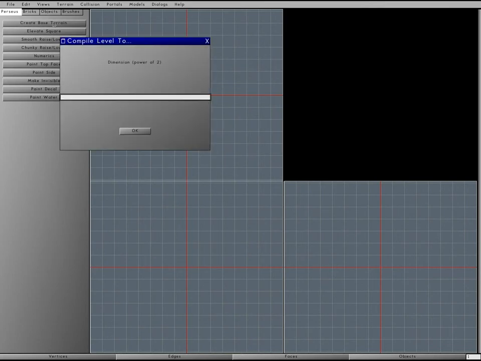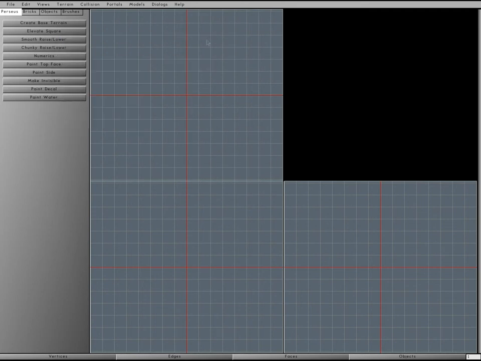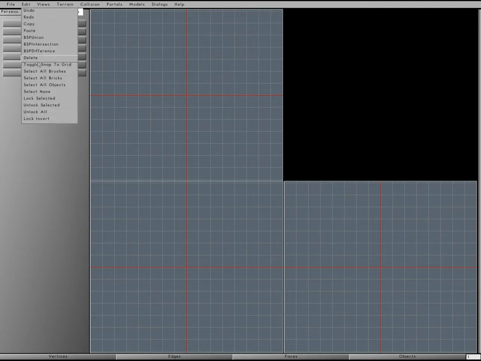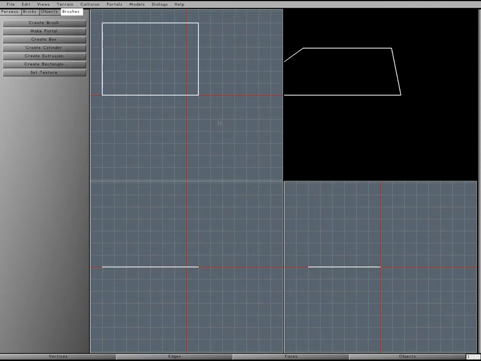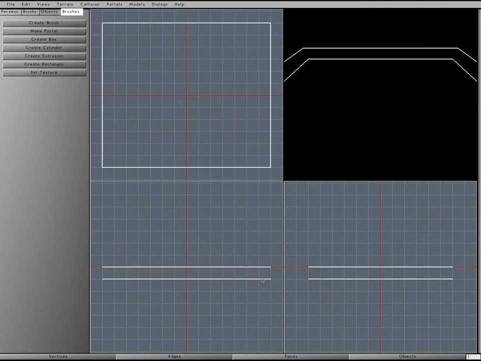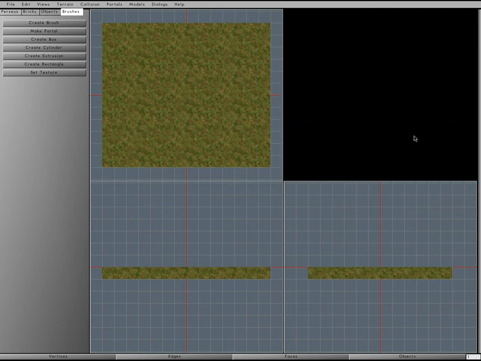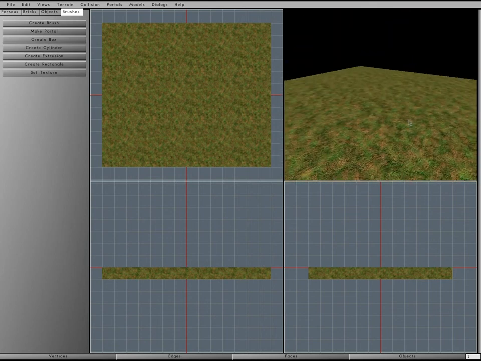Today's topic, the creation of objects. So, actually, let's not create base terrain today. Let's just put a box in place, just so we have something to look at here. There we go. A terrain here.